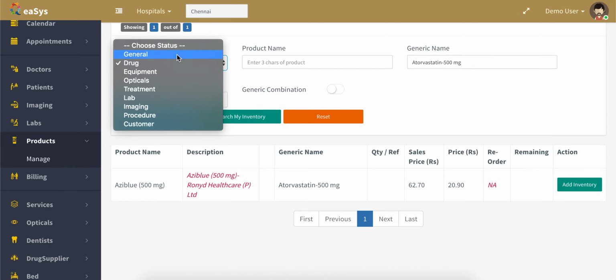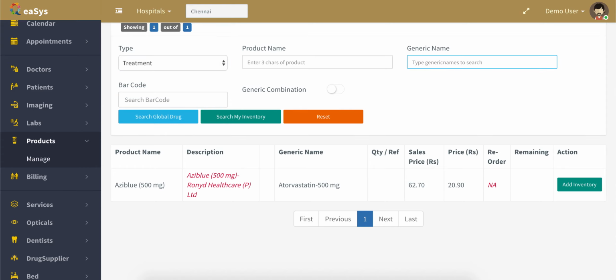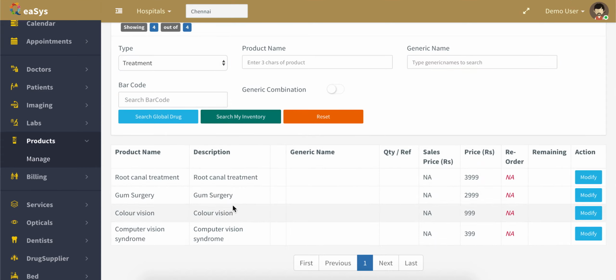You can search on a generic name or the product which you have stored, the equipment, opticals. If you are running your opticals, you can add your lens, glasses, whatsoever. Treatment, if you are running, for example, there is a dentist who wants to perform a root canal operation or root canal treatment. So you will be able to add treatment here along with the pricing. I'm just going to search on it. So you see root canal treatment, gum surgery. If you are an ophthalmologist, you will be able to see the color vision treatment, computer vision syndrome, whatsoever.